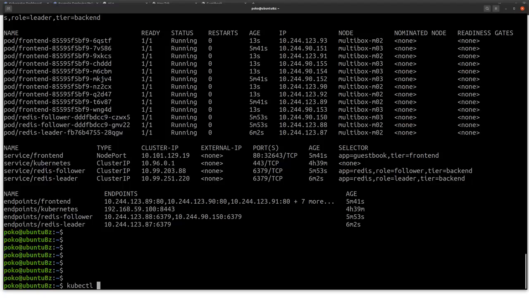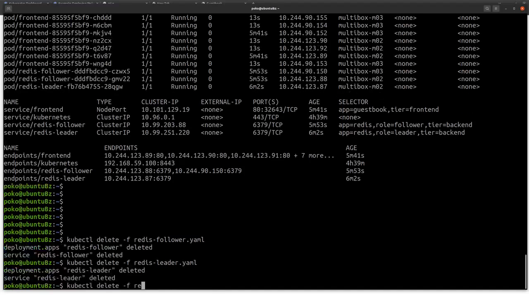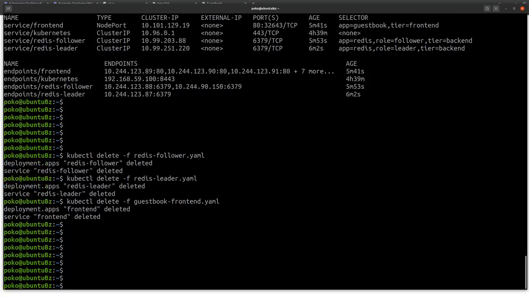So what we could do is run kubectl delete -f Redis follower. Do the same thing with Redis leader, and then do the same thing with the guestbook front end. So by deleting with the help of the YAML files that we have used to create objects, all resources will be reclaimed. So all deployments will be shut down, and the services and all the pods and all the new replicas which we have created in the meantime.